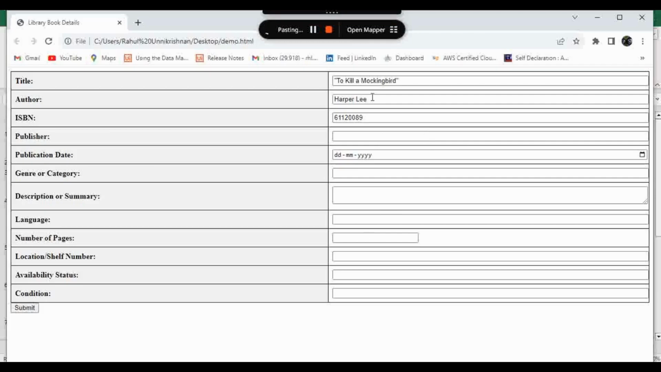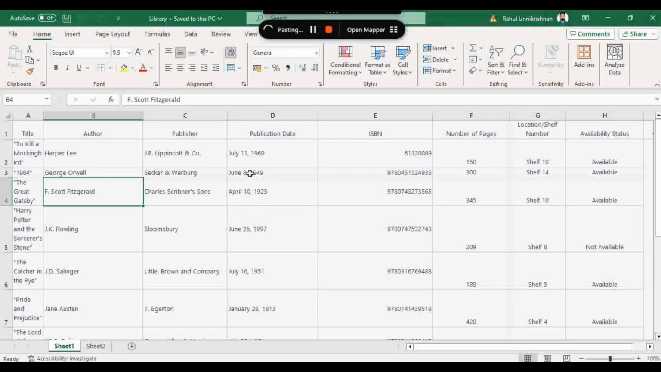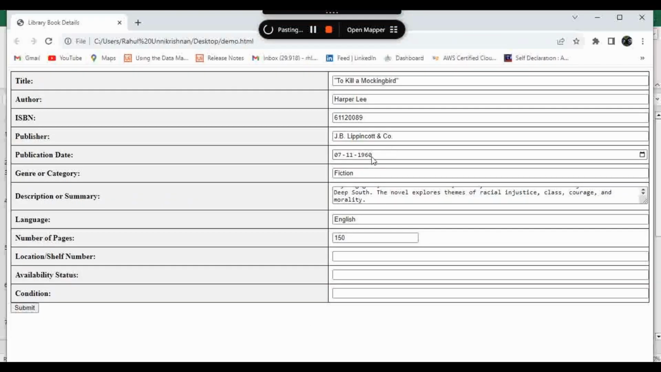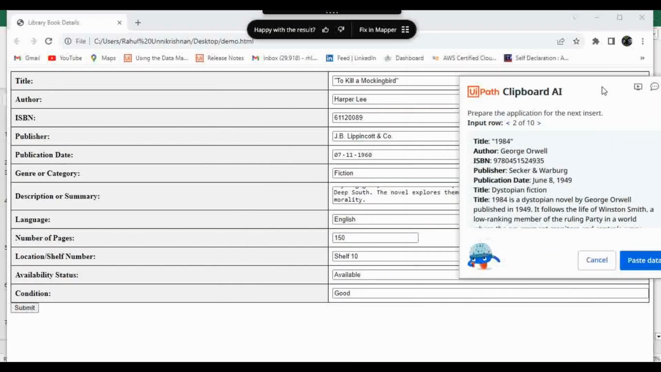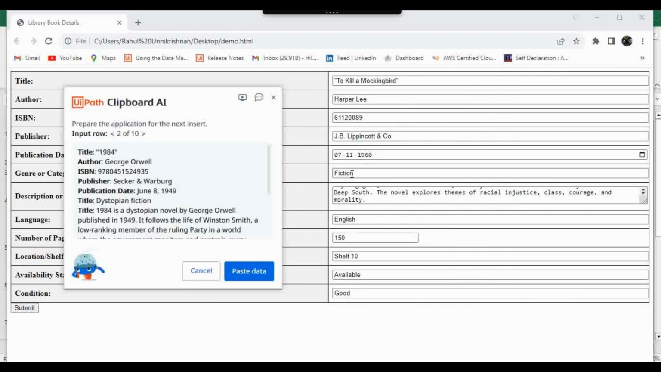Okay, so here you can see it is pasting the title, then all the details, then ISBN, then publisher, publication. As per our form, the date is July 11, 1960, but it automatically identifies the format of this field and changes the data to this particular format, MM DD YYYY format, right? And here you can see it has automatically generated the genre of the book as well, and it has automatically created a description about that book, right? And the language and number of pages, and where we need to keep the book shelf number.